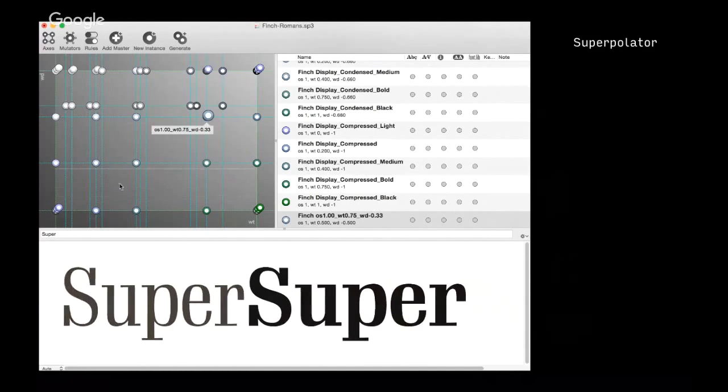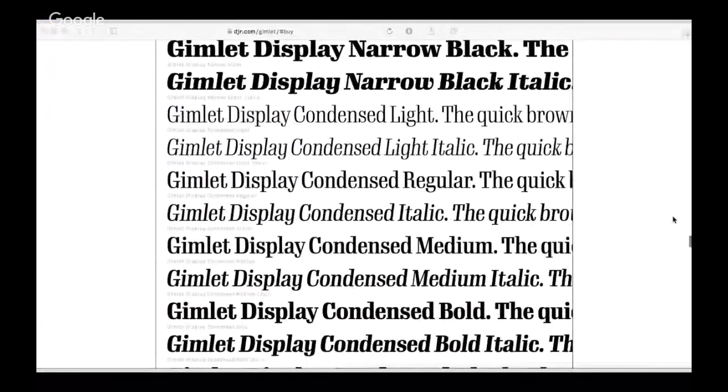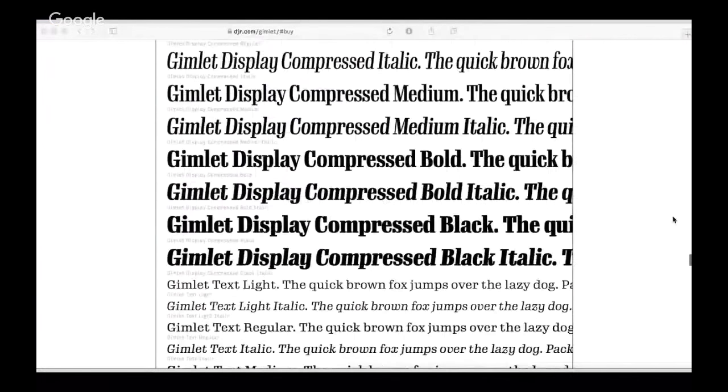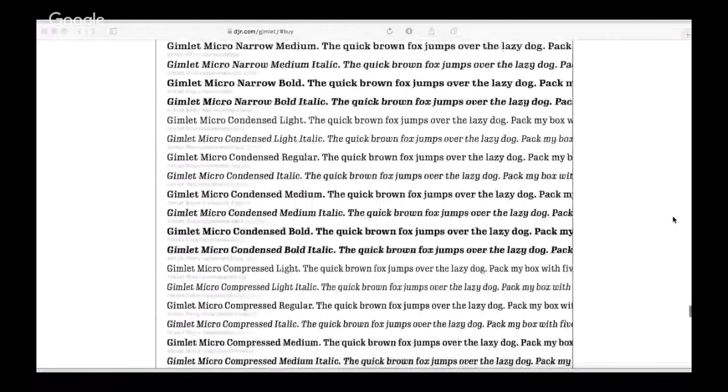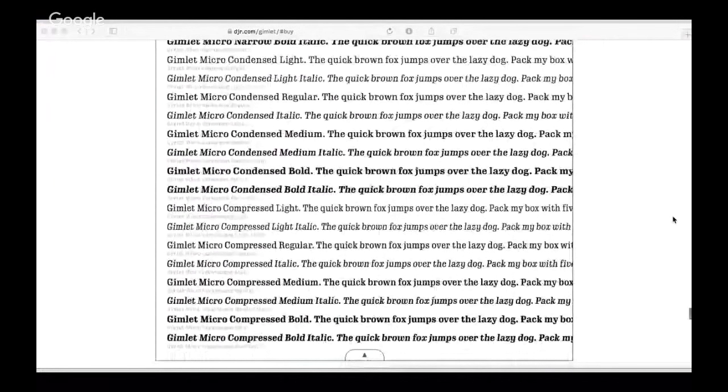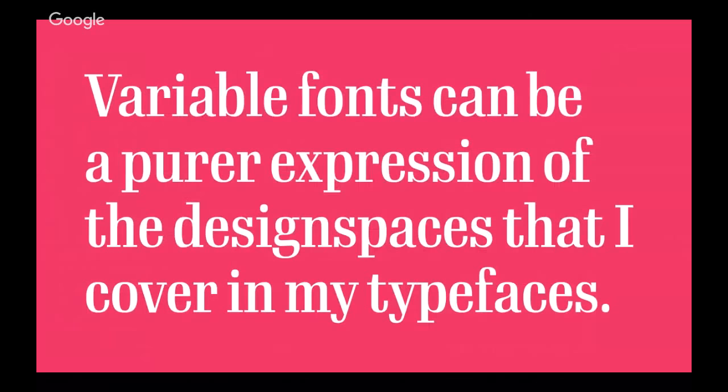So it's not to the very end of my process that I'm spitting out a long list of fonts for you to buy, right? So my process is very much in line with how variable fonts are. It's just you haven't had a chance to see that process at all. And now you do. So variable fonts are really kind of a pure expression of the things that I'm already making.